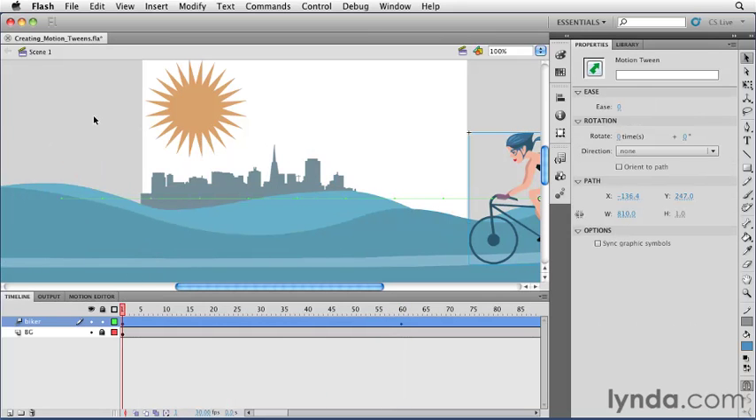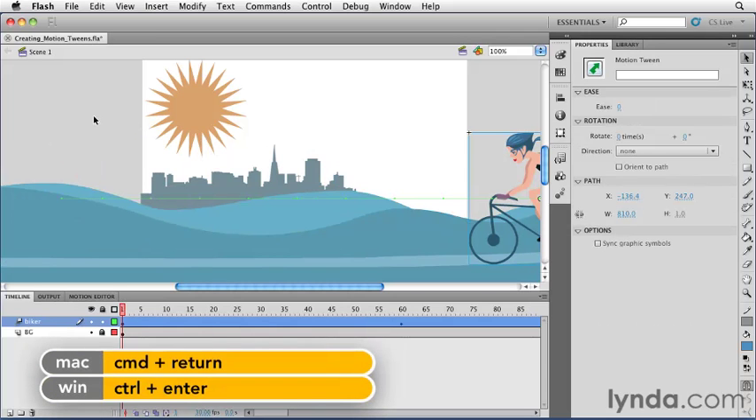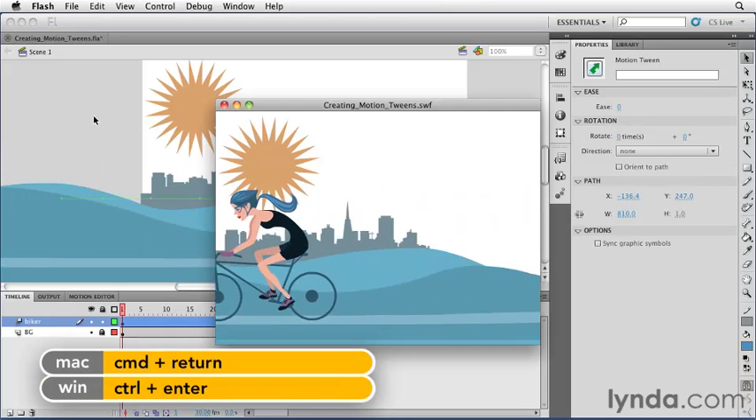So let's preview this movie in the Flash player to see what it looks like. Remember, the keyboard shortcut is Command Return or Control Enter on the PC. And there's the motion tween in the Flash player.